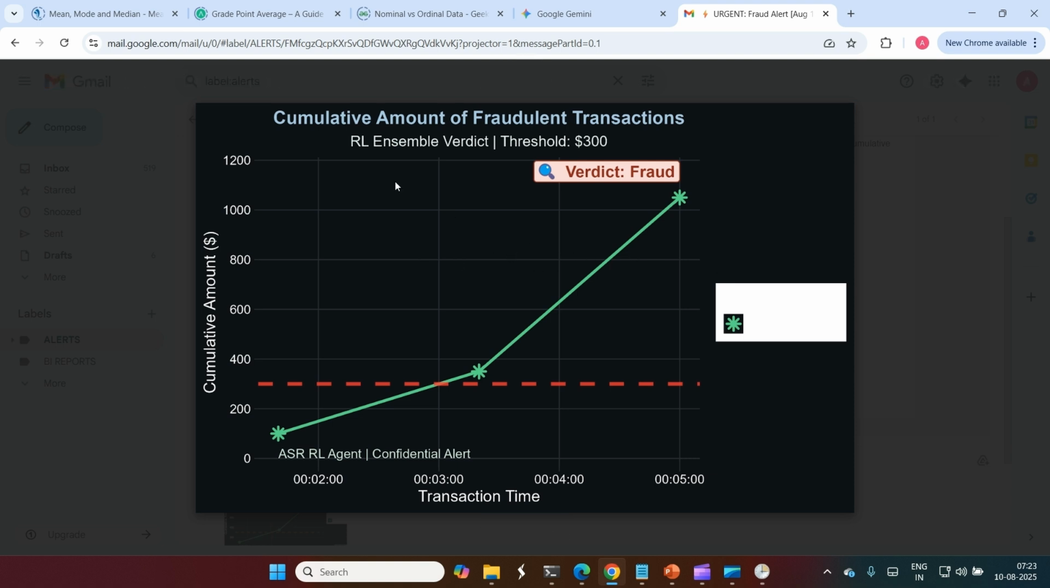Can you believe it? Cumulative amount of fraudulent transactions, RL ensemble verdict, threshold $300, verdict fraud. When analysts open this and check the data, the analytics, you can see here this red dot shows the threshold line of $300. This is exactly between 200 and 400. The first transaction went under 200, and when the second transaction was done, it crossed the cumulative threshold of $300. That's why the alert will fire.